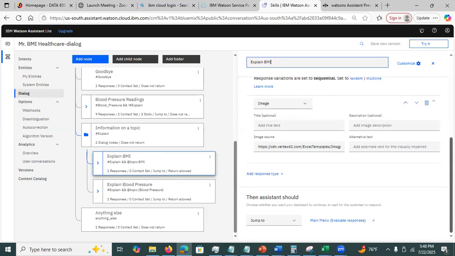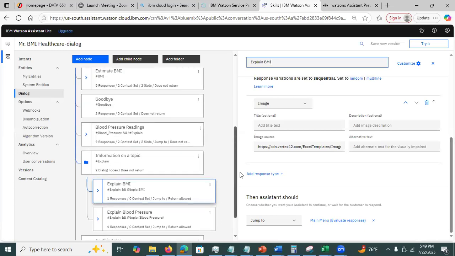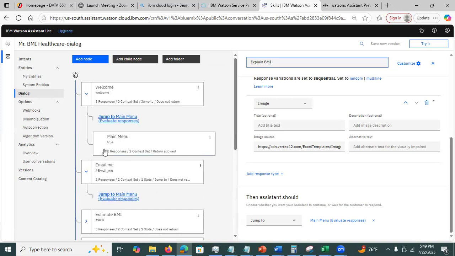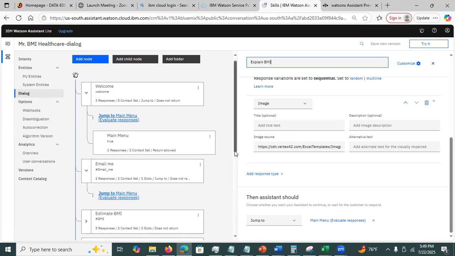Then here I show what to do. After this is displayed, I want to jump to the main menu, and see this? I want to go after this to the main menu. I want to show it. So what's the main menu? It's this node right here, see? I'm returning to this node right here. And in here, it just displays the menu and I can select what I want to do next, okay?